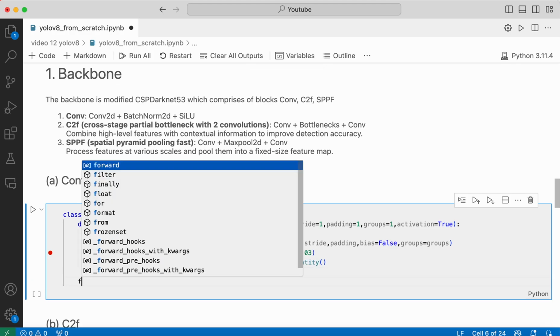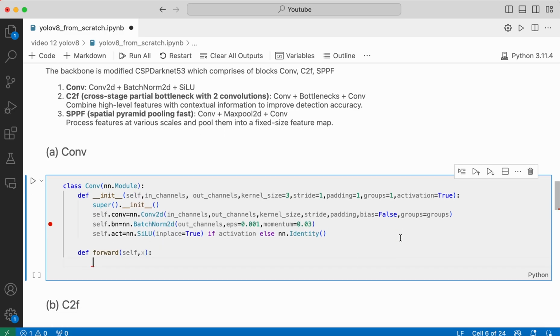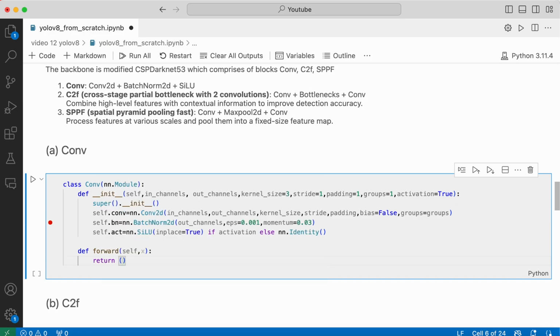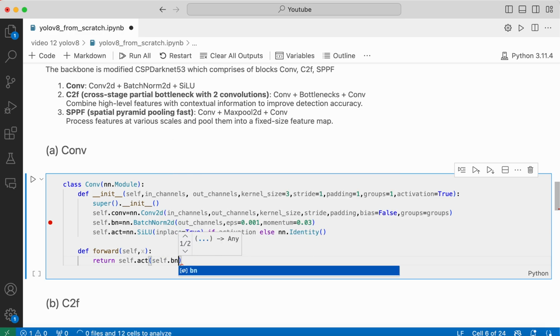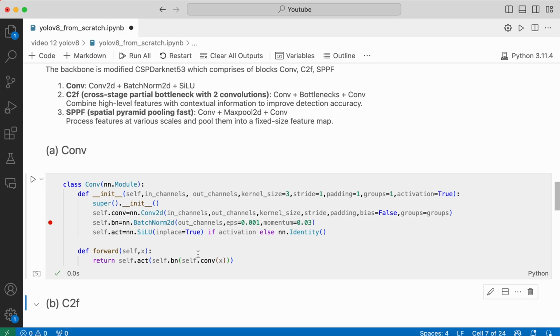When we forward the data, we will forward through the convolution and then apply batch norm and apply activation. So we return self.activation of self.batch_norm of self.convolution of the data. So the convolution block is pretty straightforward.